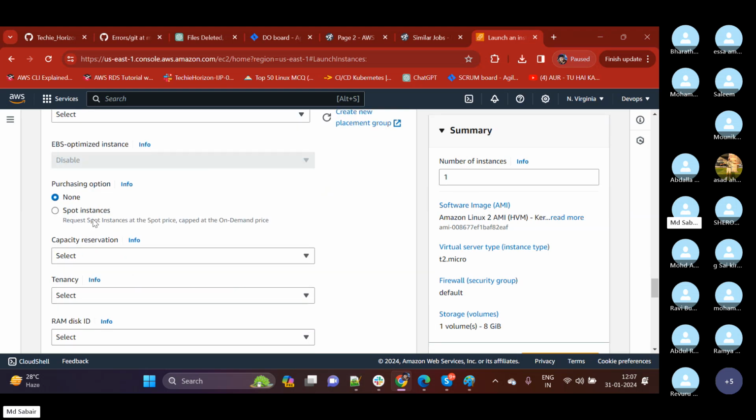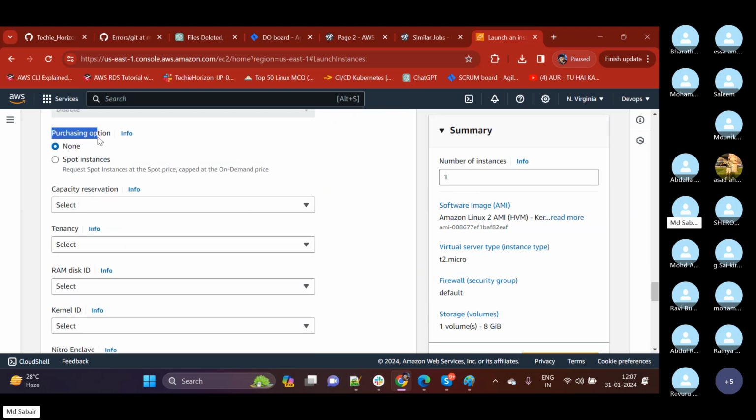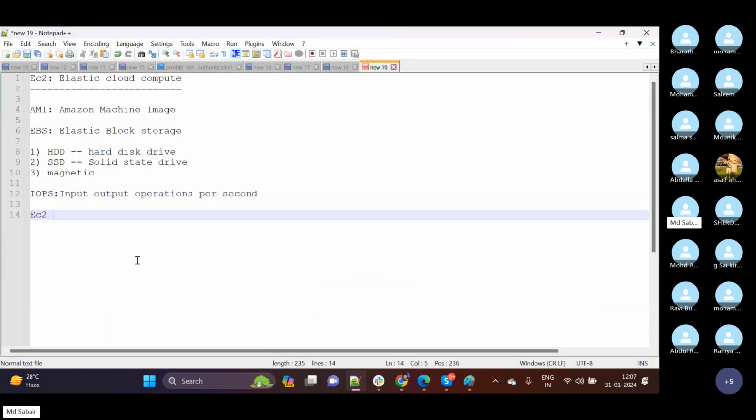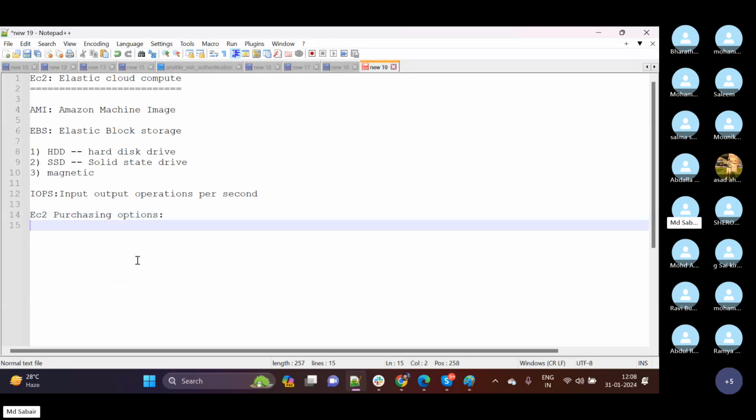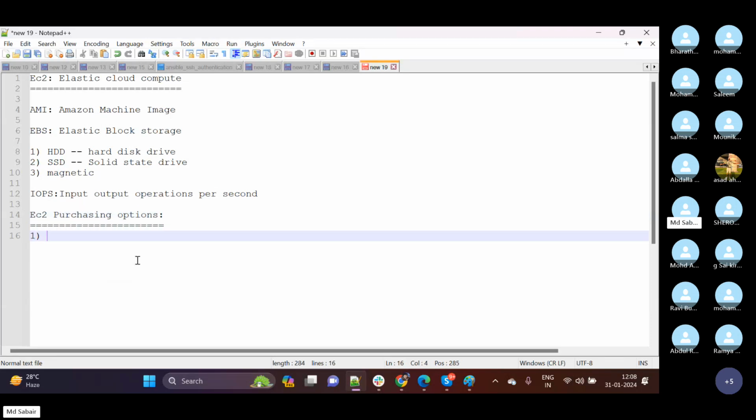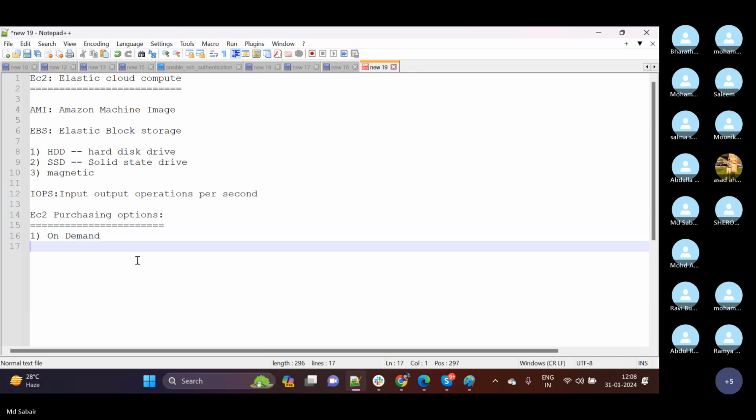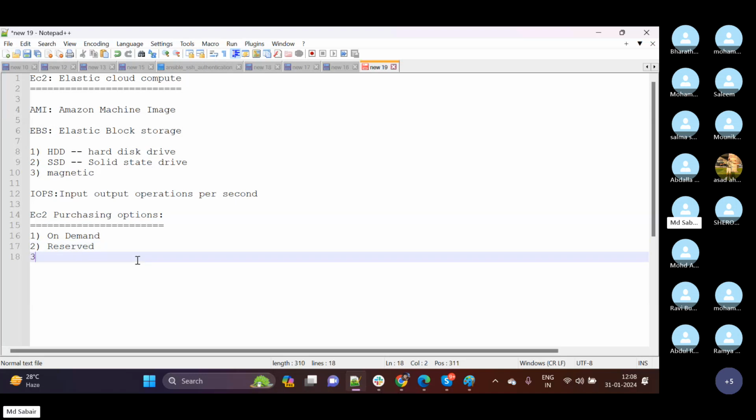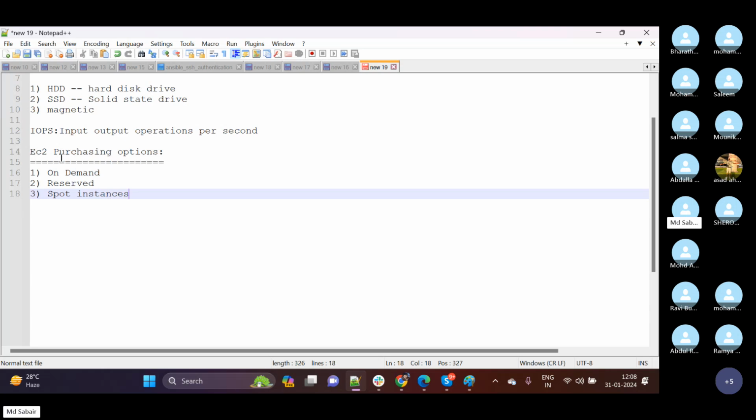If I scroll down, we have something called purchasing option. This is very important. This will be asked in interviews for sure. We have different types of EC2 purchasing options. How many types? We have 3 types of purchasing options: one is on demand, one is reserved, and one is spot instances. In order to purchase or launch your EC2, we have these 3 types of purchasing options.